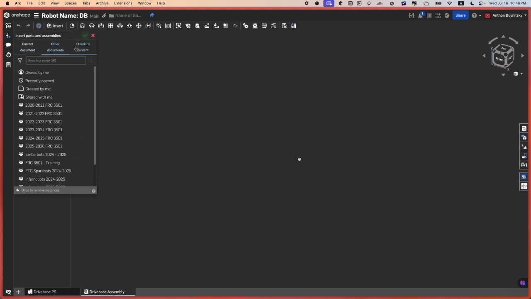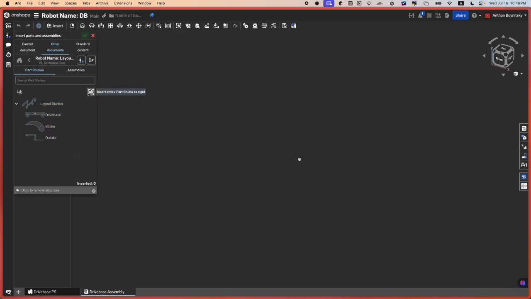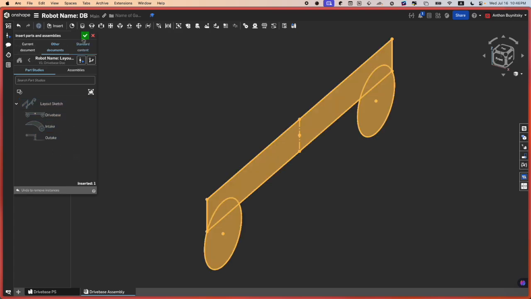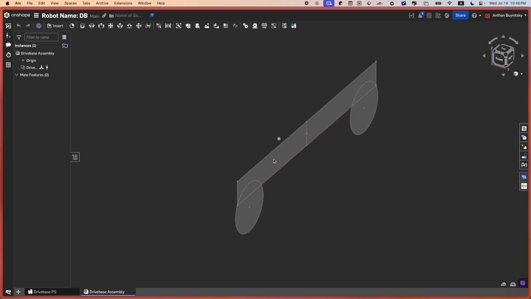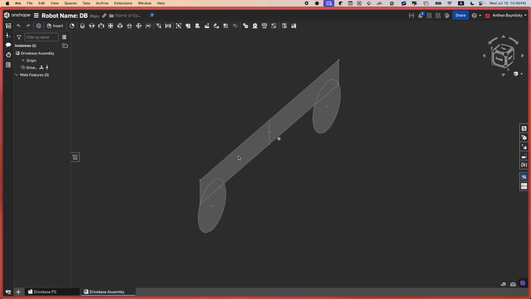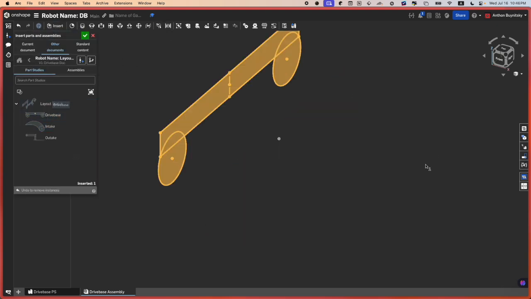press insert, press other documents, and then find the layout sketch document. And then what you can do is you can now actually insert sketches into the assembly as well. So we're looking for the drive base. So I press the drive base, press check mark, and now you've imported a sketch into the assembly. Problem is that the sketch now can move. This is bad. The moment you import your sketch, you want to leave it.